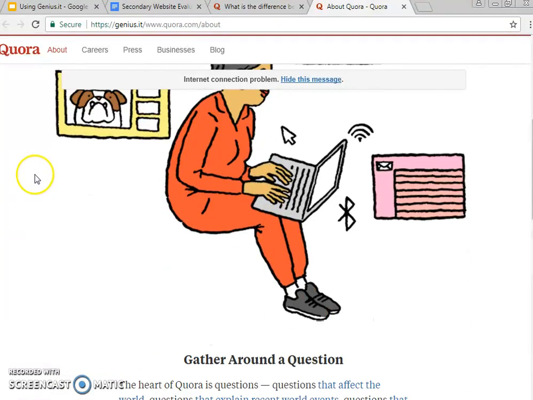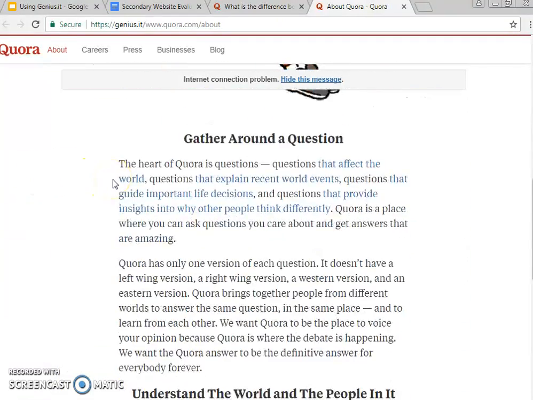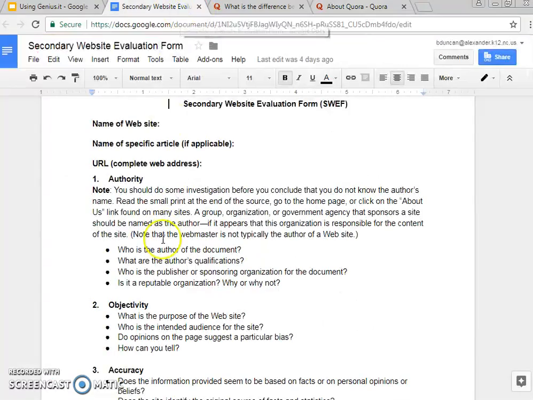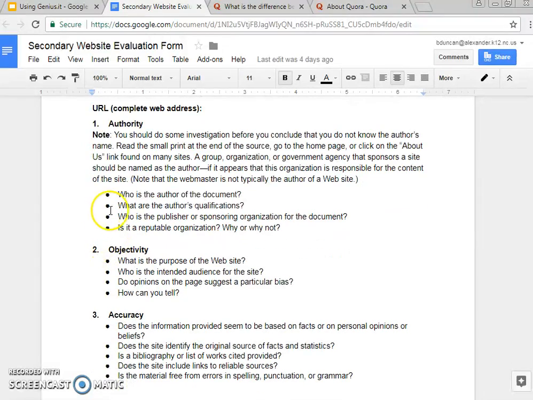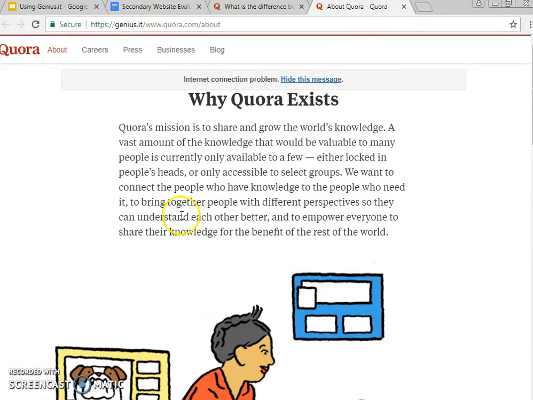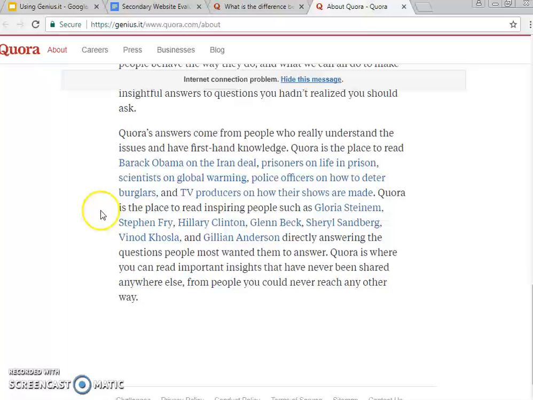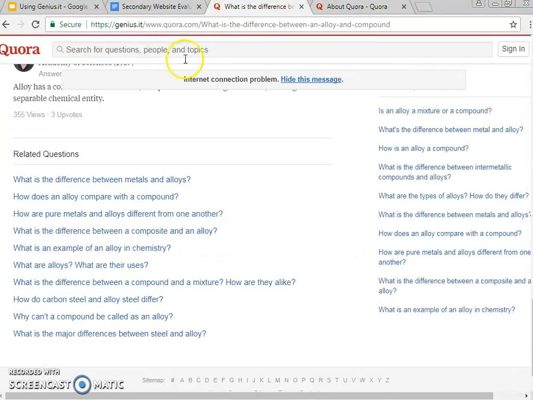Okay, so it is a website that allows people to come together and give information. So that is my publisher. Is it a reputable organization? Does it say how long they have been around? So reputability is questionable right now because I just don't know a lot about it.